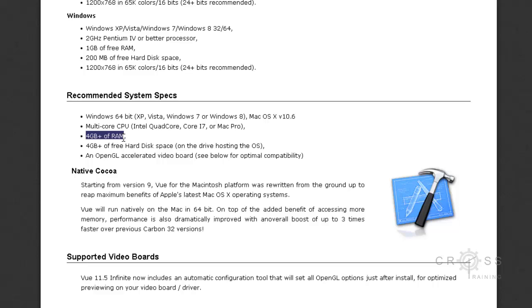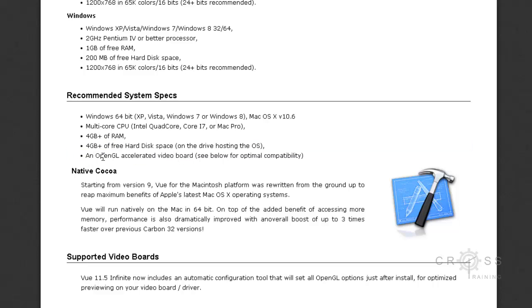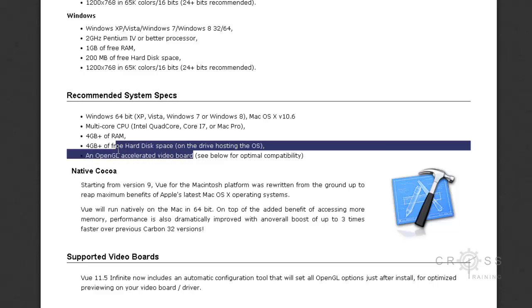4 GB plus of memory. For what I'm going to show you, I recommend 16 GB or more. 4 GB of free hard disk space. I would say that that's probably true for most of the scenes that we will create. Maybe we might need a little bit more, give or take some. An OpenGL accelerated video board, and I definitely recommend this.